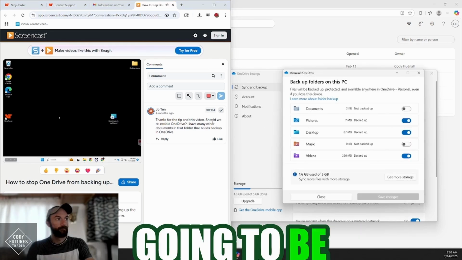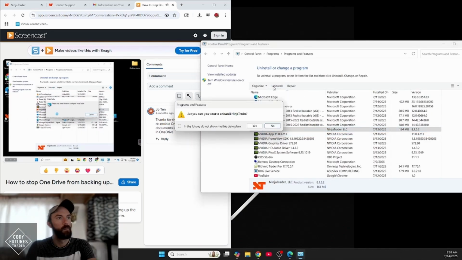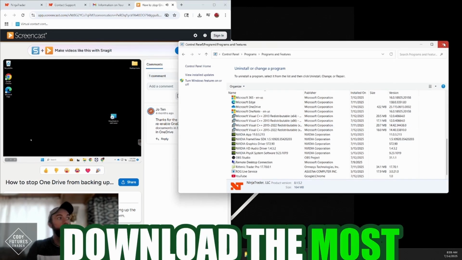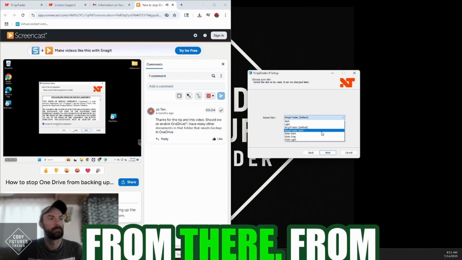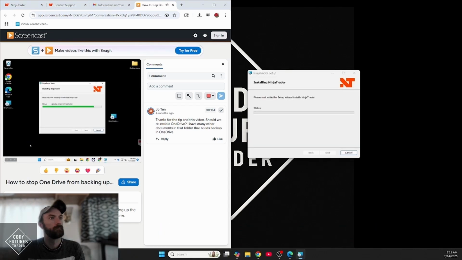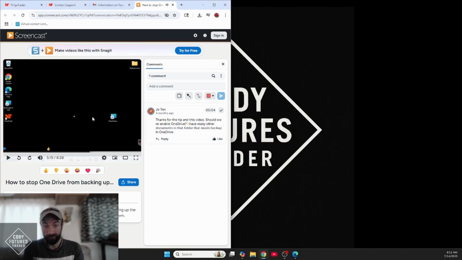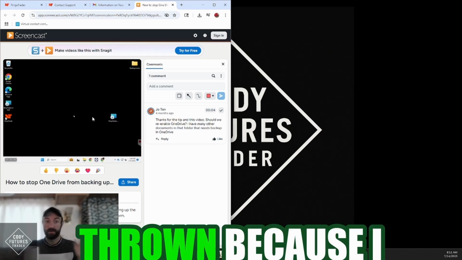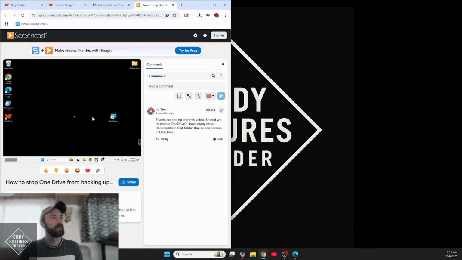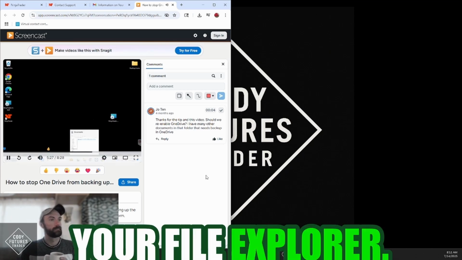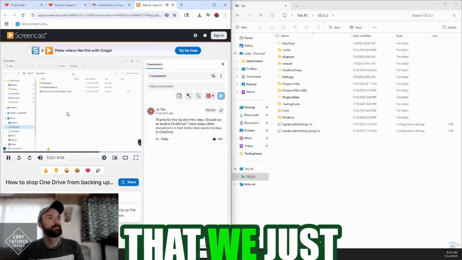The next step is going to be uninstalling and then reinstalling NinjaTrader. And then inside of this list, download the most current version of NinjaTrader. It appears in the top right corner of your web browser so that you can next install. There we are. Now I will click Finish. Okay. I don't know if this is where I got thrown, because I have done the uninstall, I've done the reinstall. It's now in. So I'm going to open File Explorer, and now we can see this is our current installation of NinjaTrader that we just reinstalled.